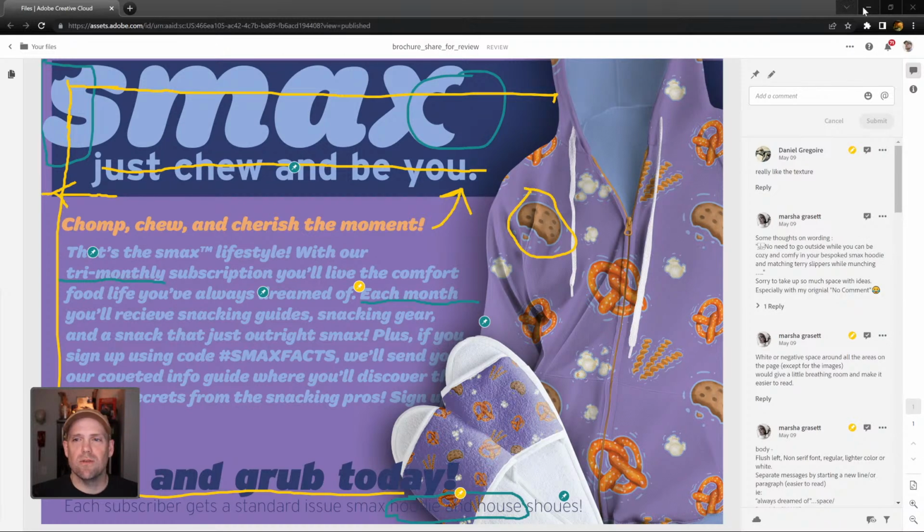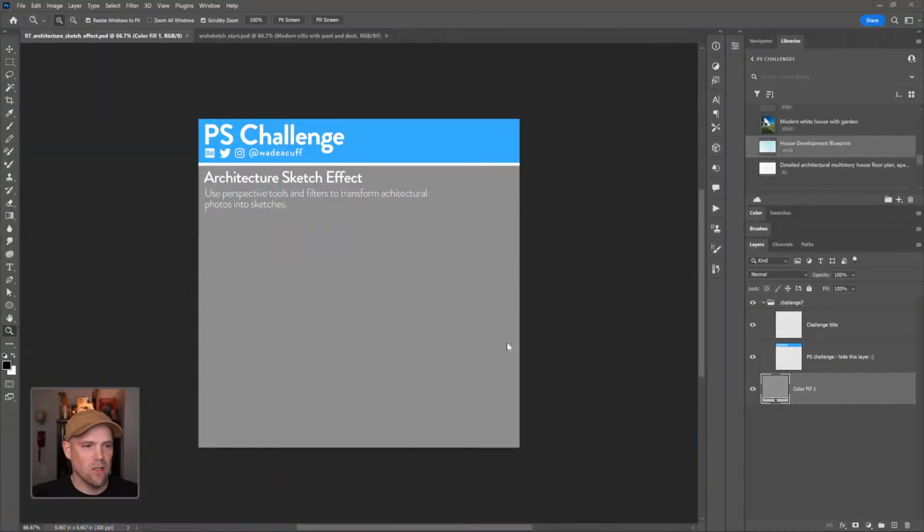And let's move on to today's challenge. All right, we've got architecture sketch effect. Use perspective tools and filters to transform architectural photos into sketches. All right, so there's a lot of steps to this one. So I've kind of pre-started.